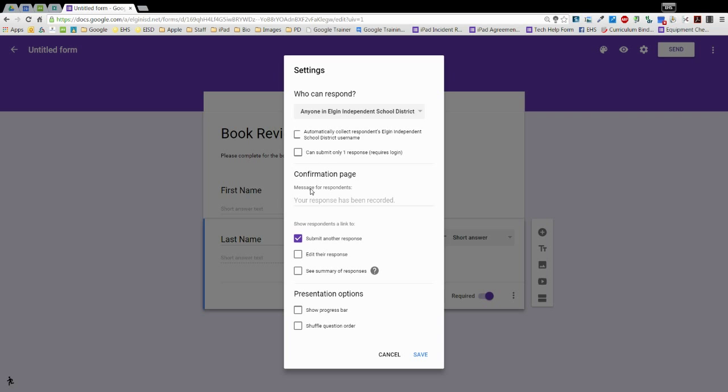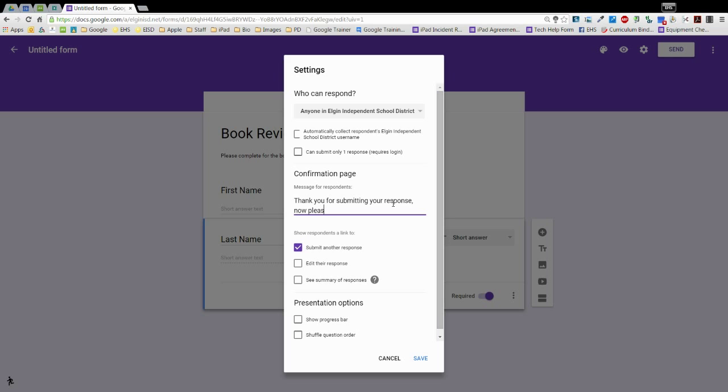We can also change this confirmation page. It says your response has been recorded. What I can also do is say, thank you for submitting your response. Now please read your next book quietly. As a teacher, I can instruct my students on what to do next. There's always a, well, what do we do now? This is how you do that.